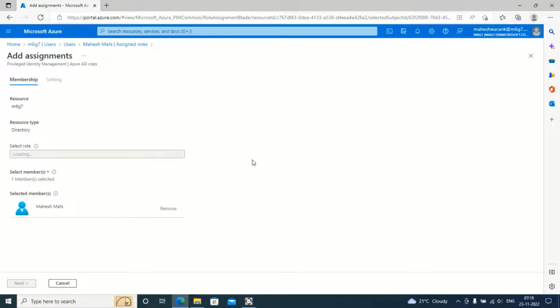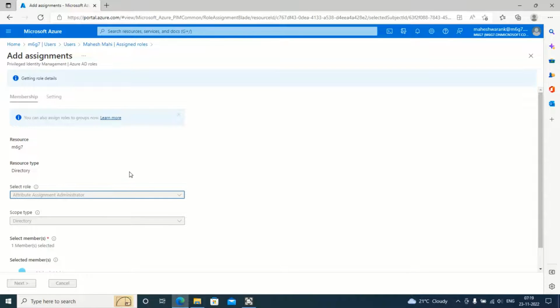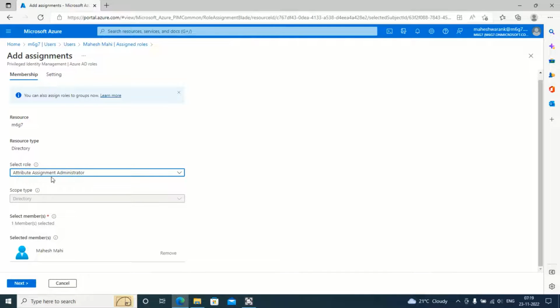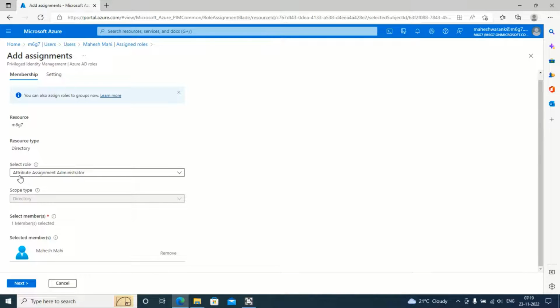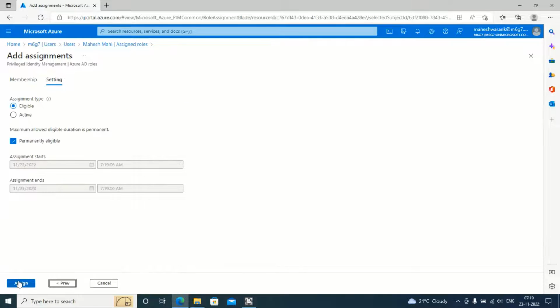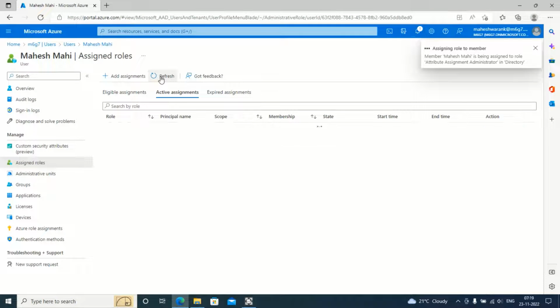So adding the assignments, and in the selected roles now we have to select attribute assignment administrator. Earlier the role we gave was attribute definition administrator. The attribute definition administrator will give you permission only to define the attributes, but to assign the attributes to the user accounts, you should have attribute assignment administrator or reader. But it is always good to have attribute assignment administrator. Let me assign it. This is also the same, active assignments only.